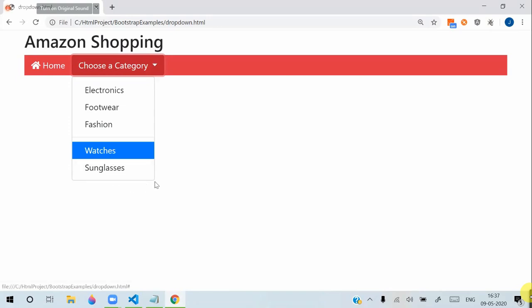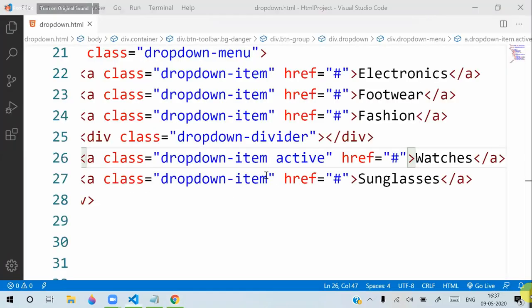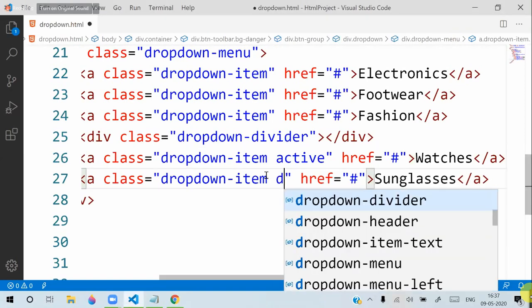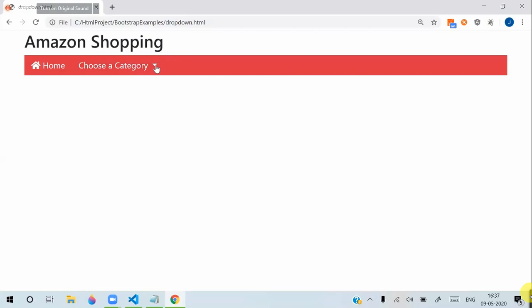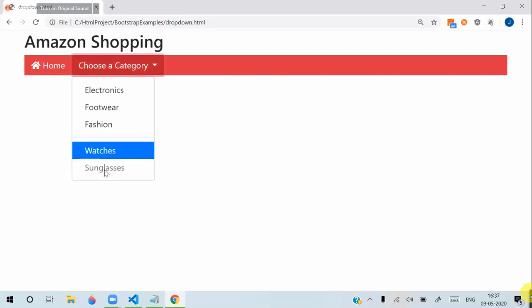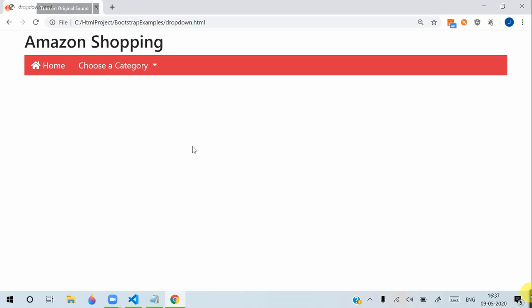Suppose I want to disable that sunglasses, then we can use disabled, so that it will be in a disabled style. Right? This is in a disabled style. Disabled means the user cannot select it. Fashion, footwear, others can be selected. This is disabled, this is active, right?